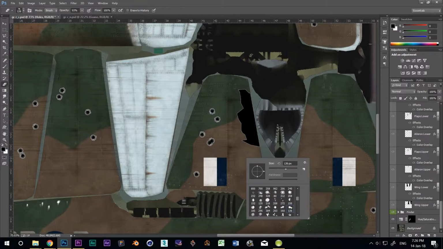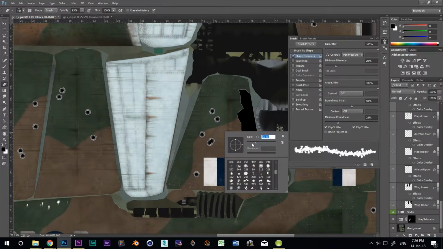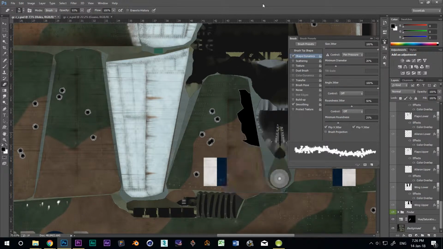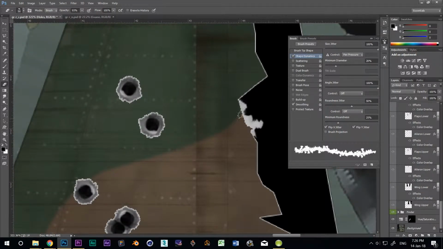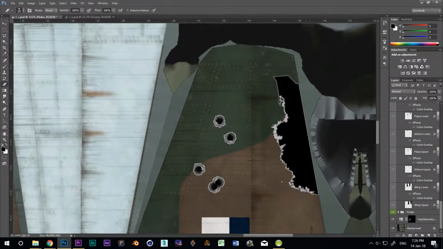I'll turn on the shape dynamics, and you'll see that my size and angle jitter are both set to 100%. My flip X and flip Y both are turned on too. Now I'll set the size to something more reasonable, like 29%. Now I'm just going to gently erode the edges of the black area.